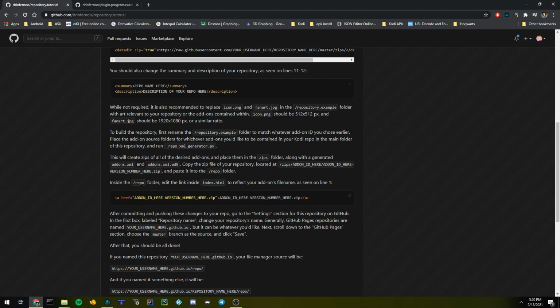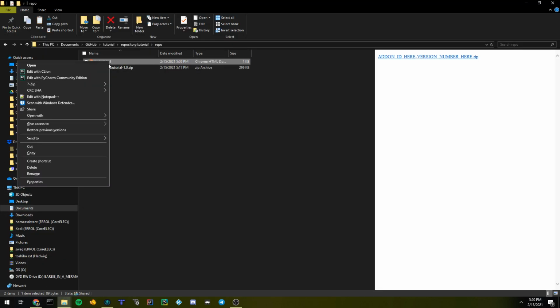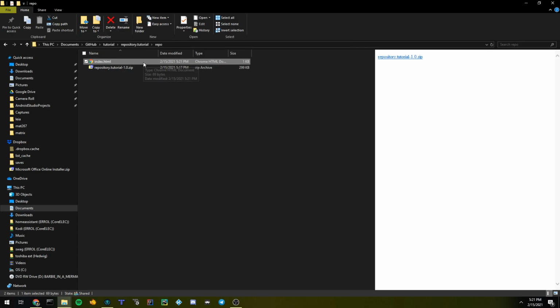And then inside of that repo folder, there's an index.html, which we're just going to edit very quickly so that it points towards this file. So we're going to open that up in your text editor, and repository.tutorial-1.0.zip. And I'm just going to copy that into here as well. This is just an A tag, that's an HTML link. And if you were to try to open this in a browser, for example, it just looks like this. A blank page with one link on it, and that's important.